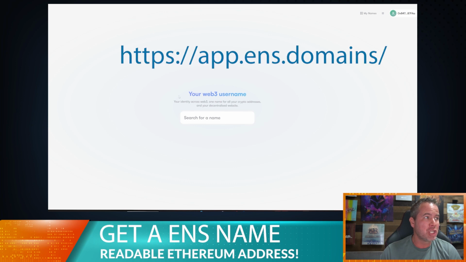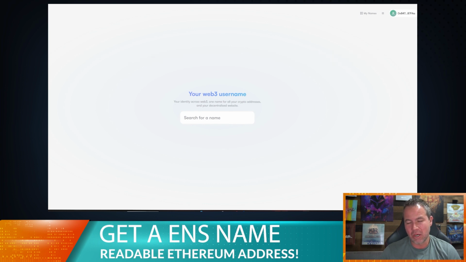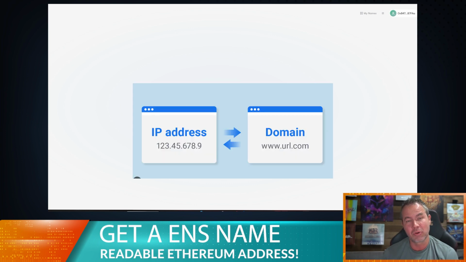So notice over here, I'm at the app.ens.domains place. Now, this is where you can buy Web3 usernames. So think of this like when you're buying websites back in the year 2000. You wanted a website that wasn't an IP address, so you wanted something that was readable to the human mind, like apple.com, okay? Instead of 192.164.3. Anyway, you get the drift.